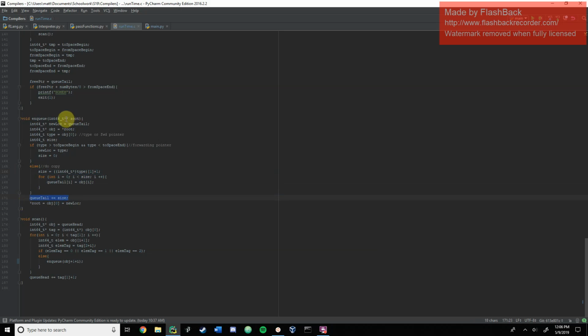And then because root was a pointer to the pointer to that vector, we want to edit it so that the pointer to the vector has that new value, which is newlock. And then we also set objects of 0 equal to that newlock, which installs the forwarding pointer, so that future calls to enqueue will recognize that.